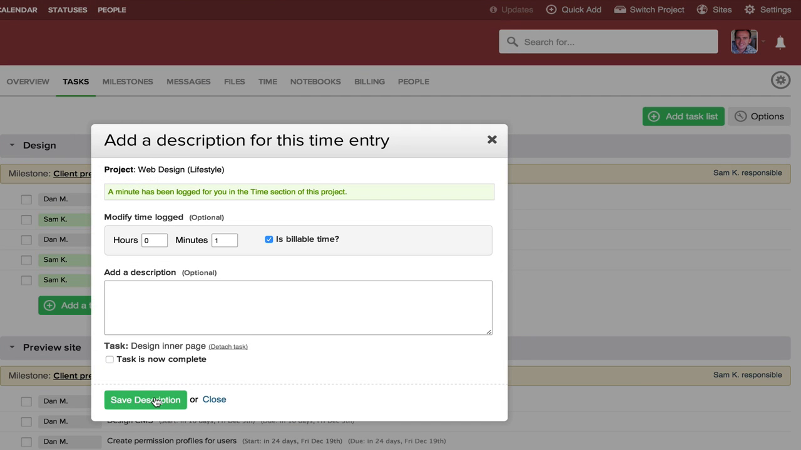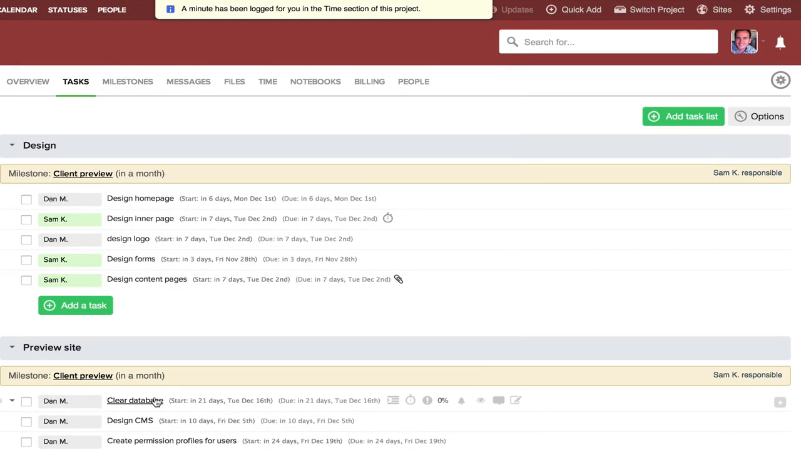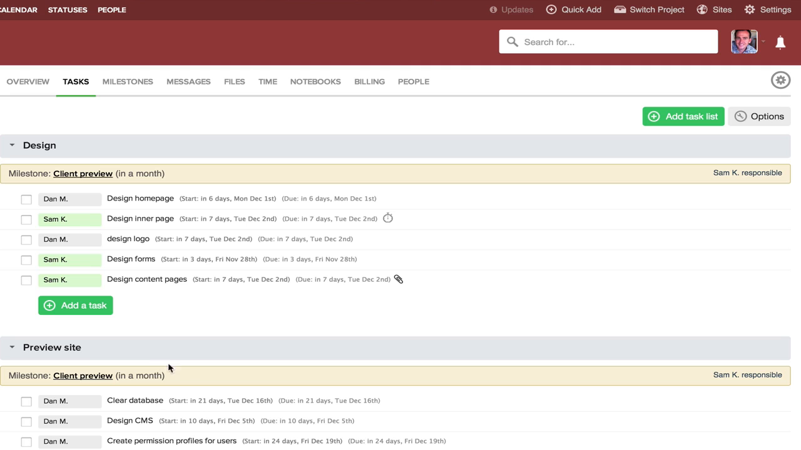And we also have a desktop timer as well that you can download from our extras page on our website. So that's just a timer that sits in your dock outside of Teamwork, and you can jump between different tasks, and at the end of the day log that time back into your account as well.